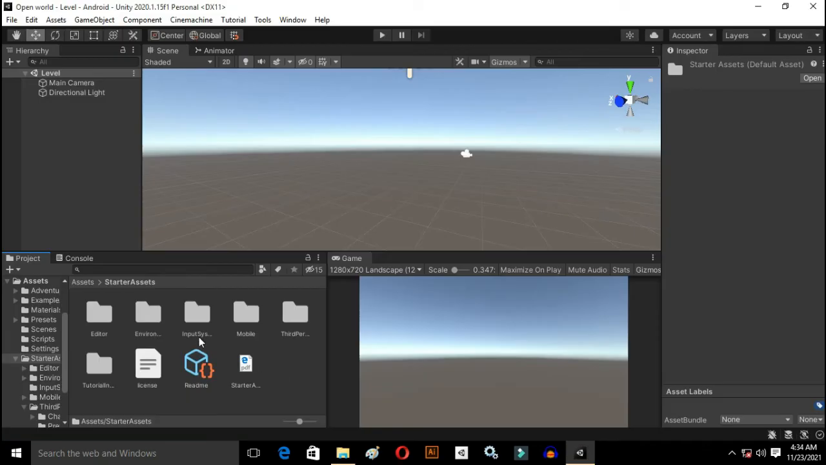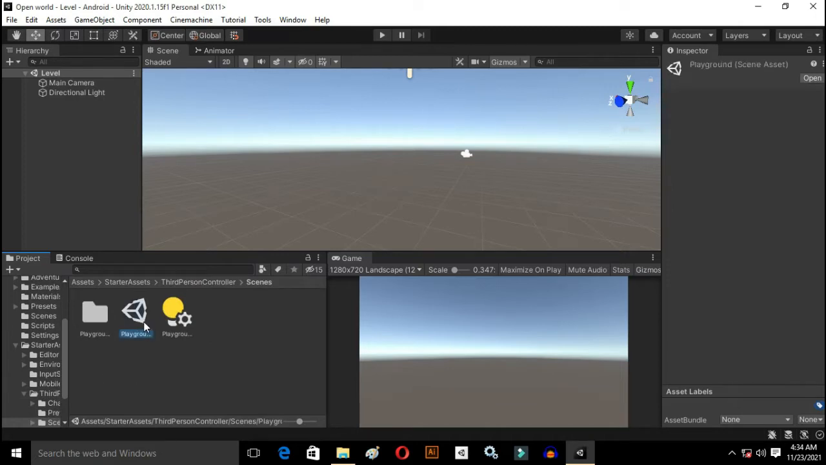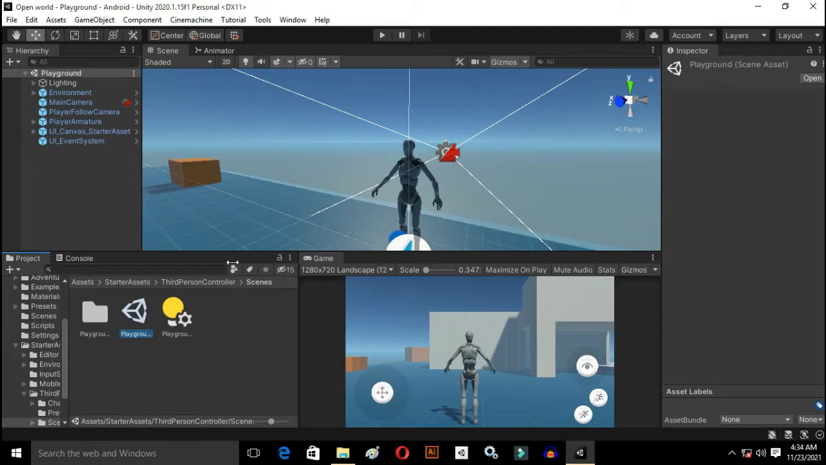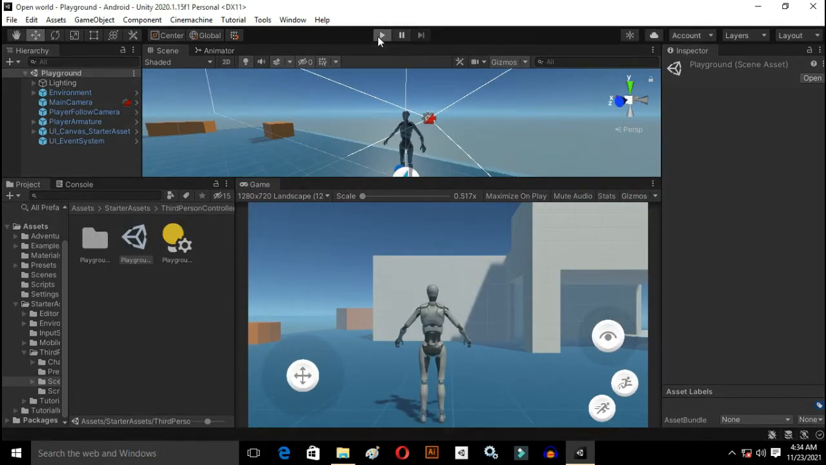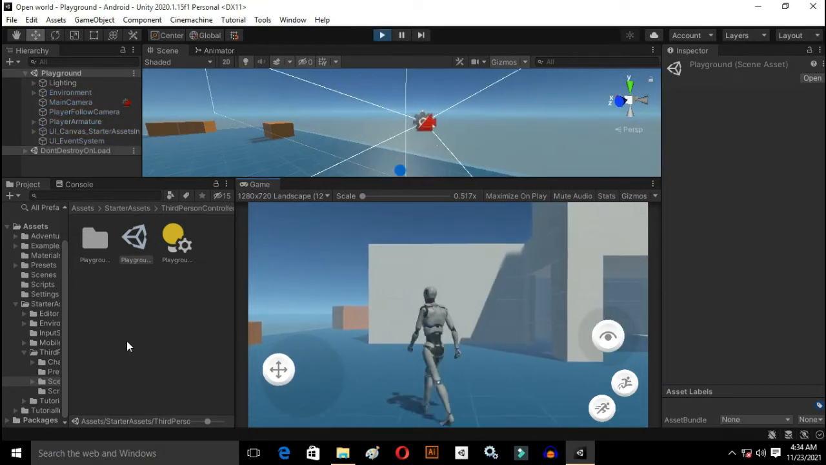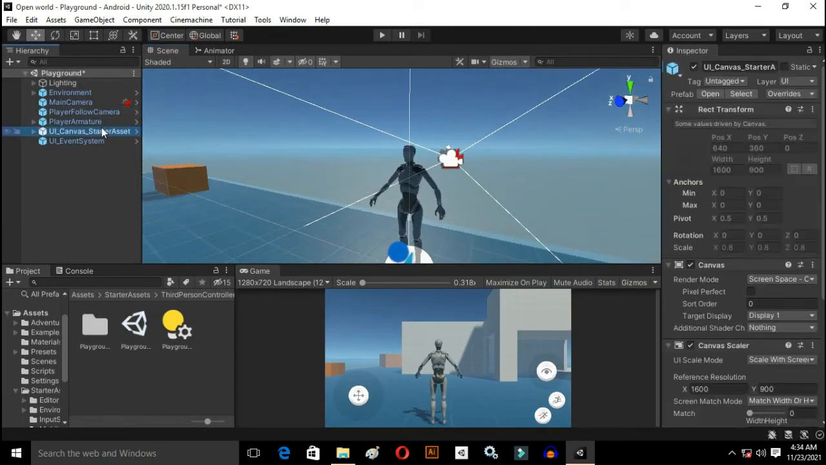Make sure to import it in your project, go to the third person folder, go to scenes and play this scene. As you can see, it is a third person controller here. We can play the game right now. Let me show you how it works. I can walk around and also use the joystick for movement. In your case it will not work.